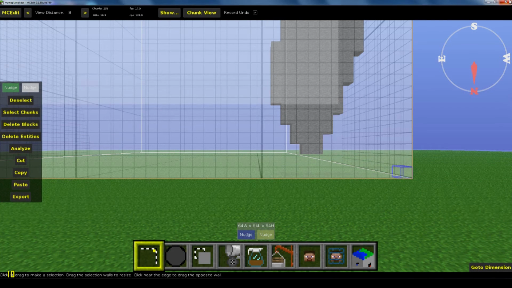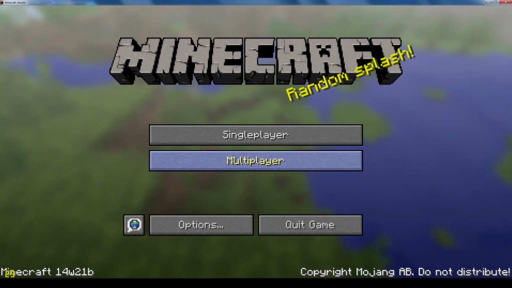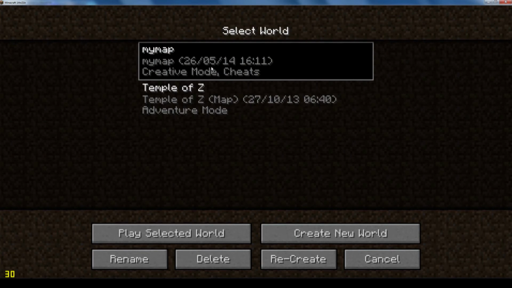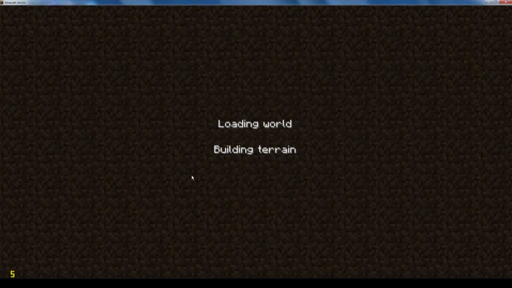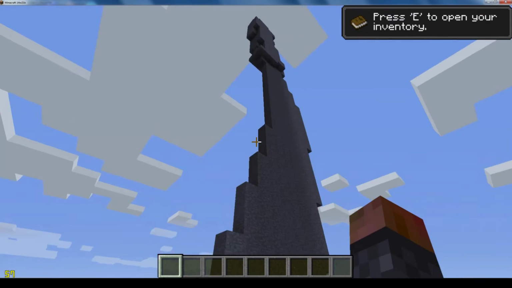After you've done this, close this off. I'm going to keep it open for now. Go into Minecraft, as you can see this is the wonderful Minecraft. Go into single player, double click the map you saved, or press play selected world, whichever actually works. Go into it, and there we go. The model rendered out into the game world.